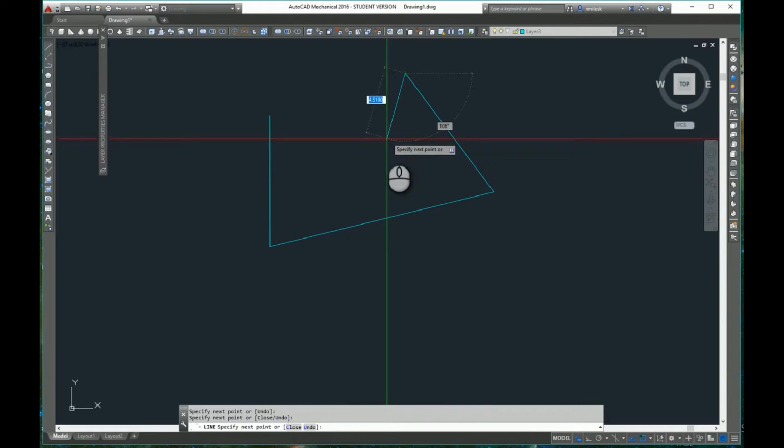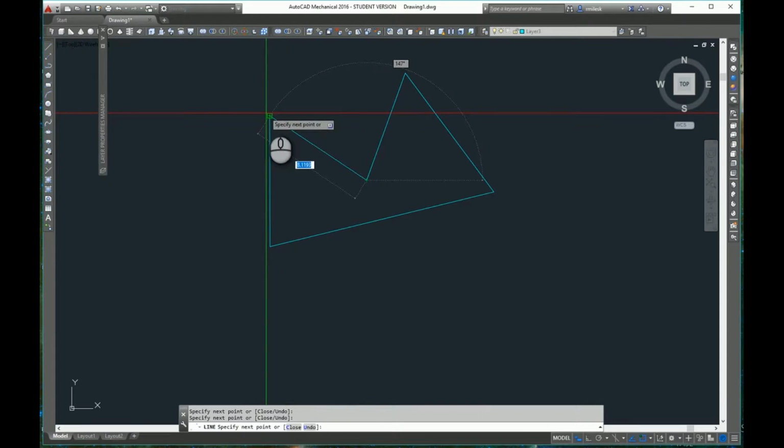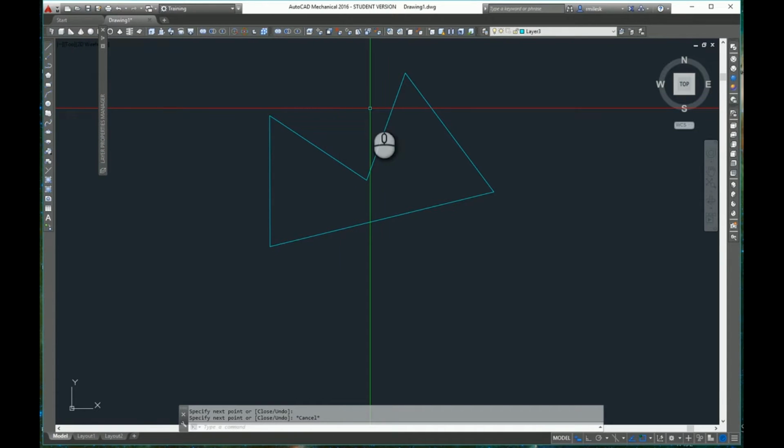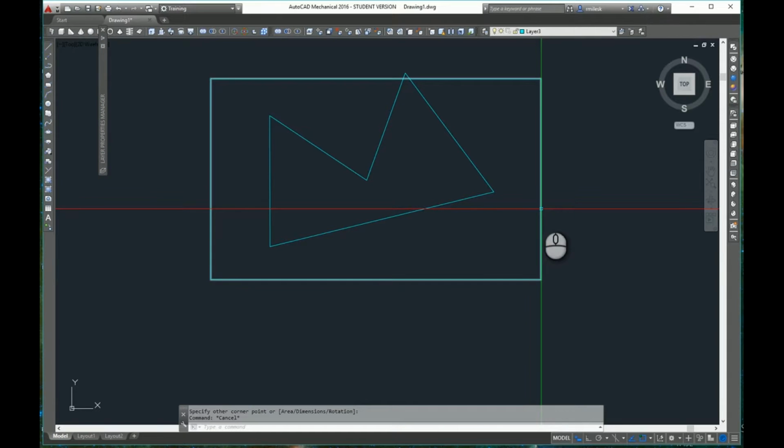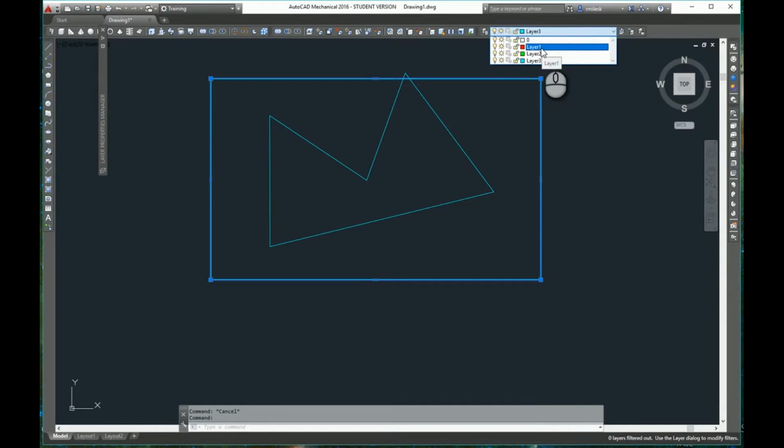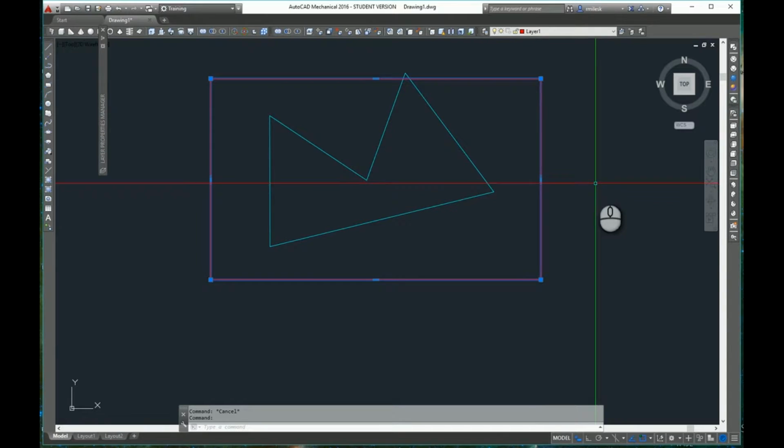As you can see, because layer 3, which is the blue layer, is active, everything that you draw appears in that layer. But let's say that we didn't want that rectangle to be on this layer. We want it to be on a different layer. All you have to do is select the rectangle and click on another layer in the drop-down menu. And there you go. It's on the layer.